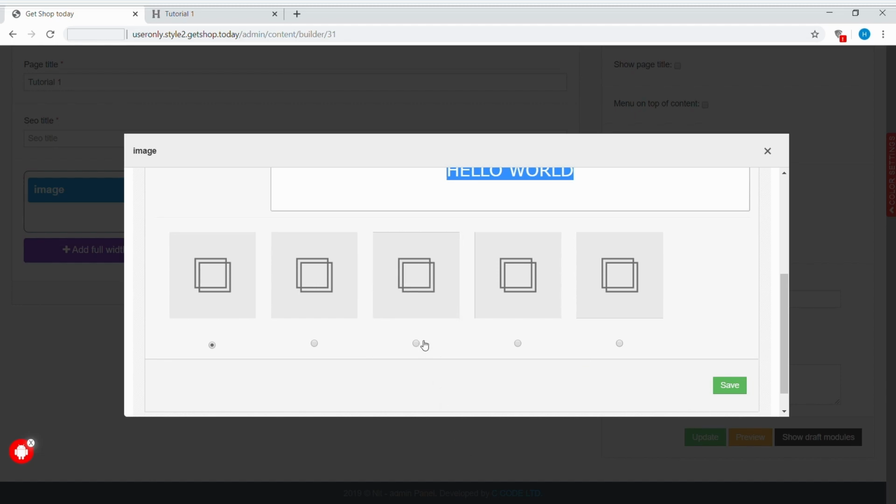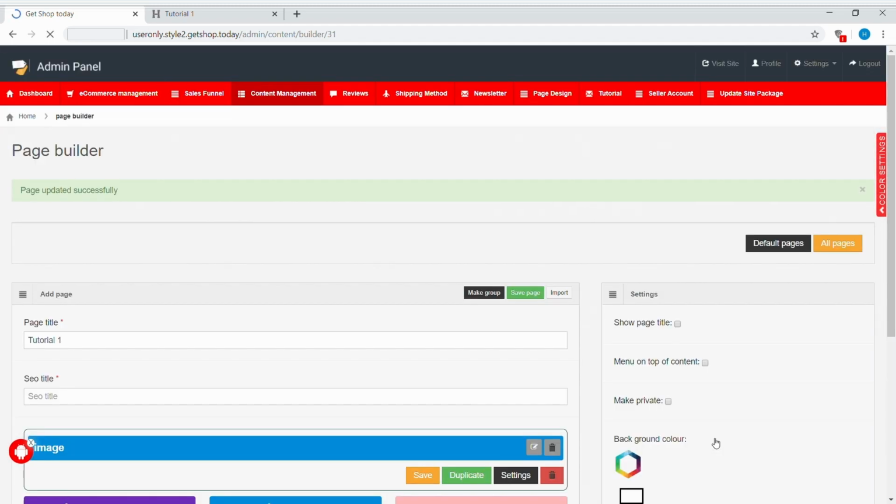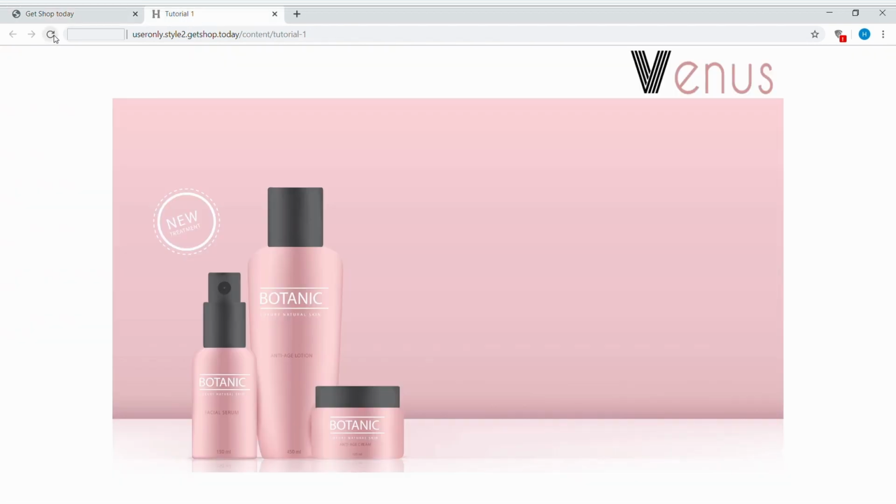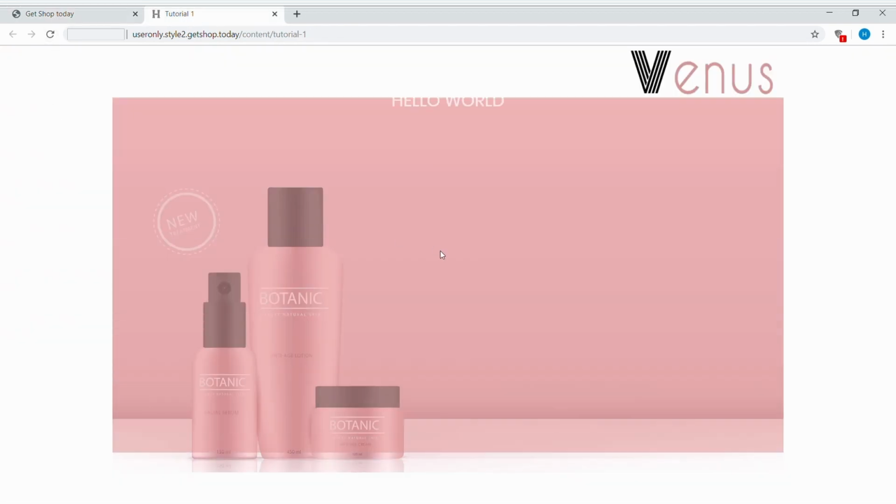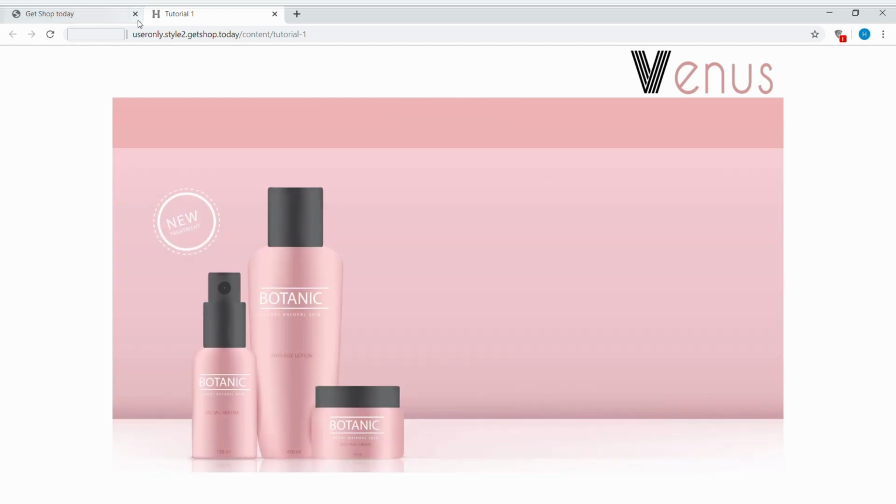Now let's choose this effect. Simply click on Update, and then refresh. Now if you bring your cursor and place it over the image, here you can see the effect we created along with this written text. Let's now see what other functions are available here.